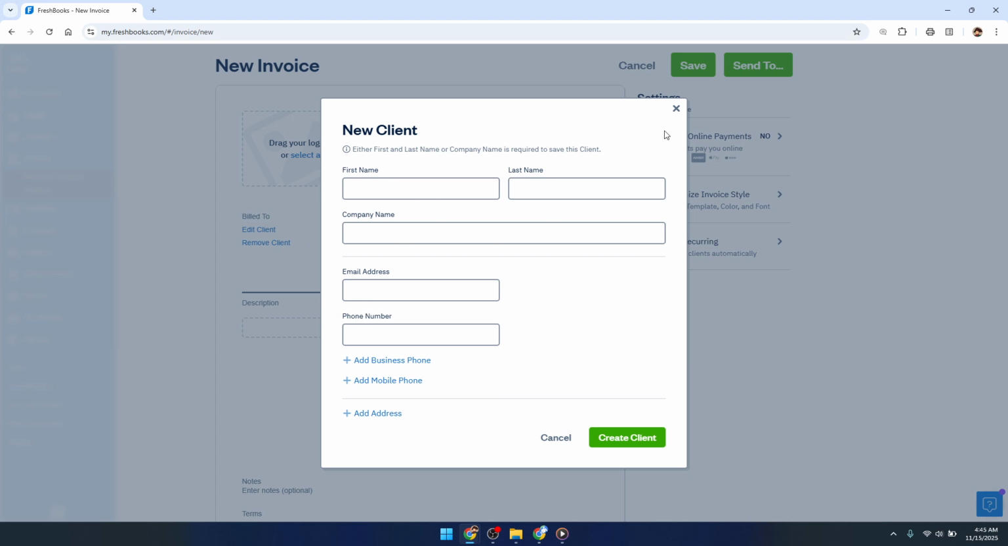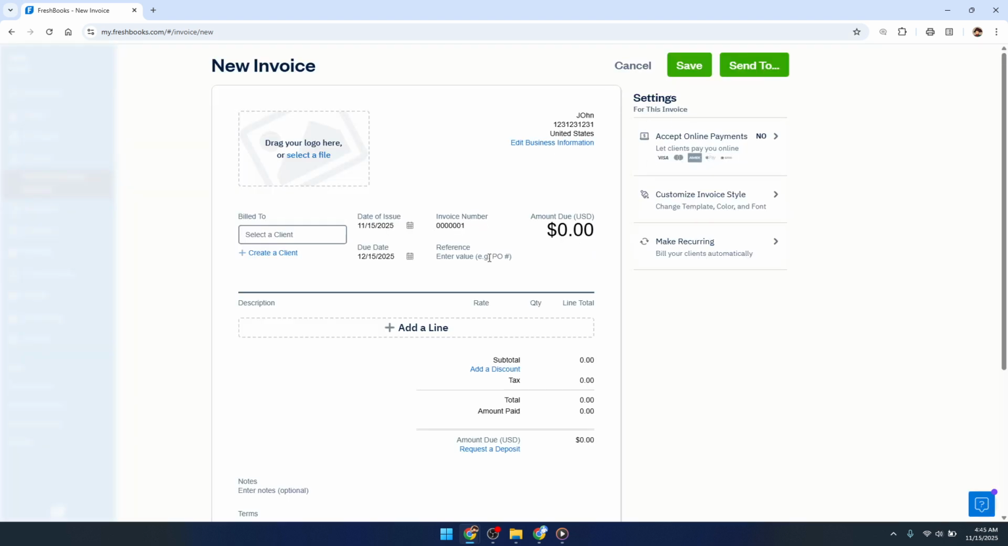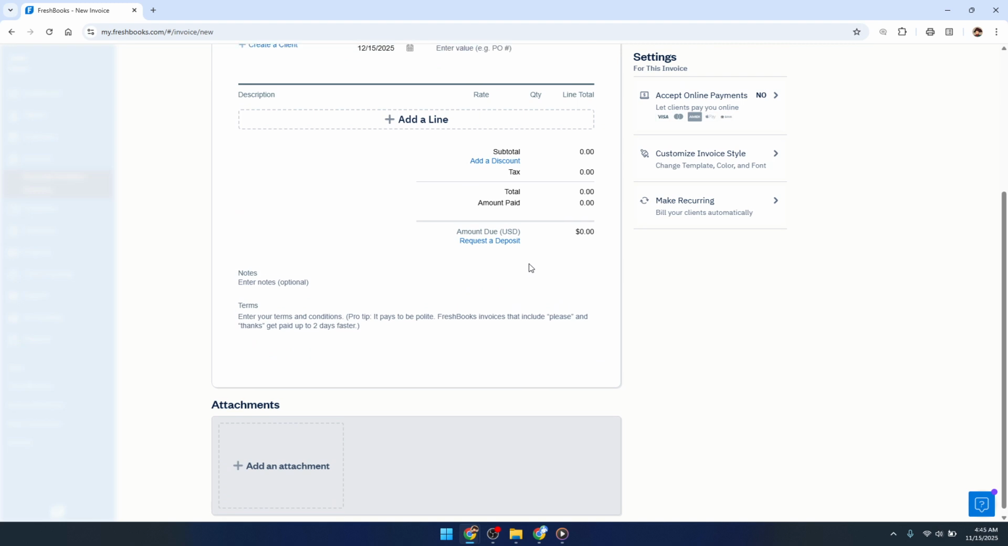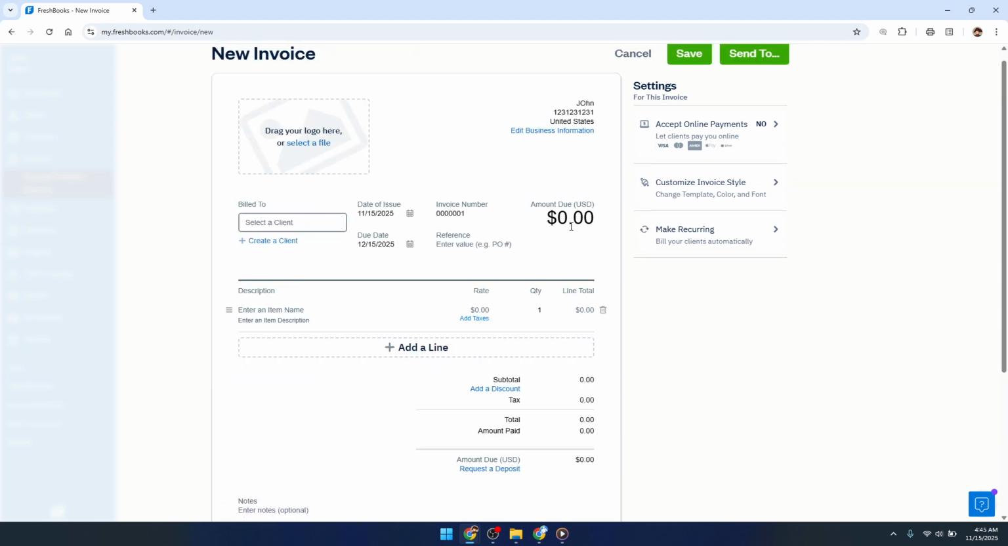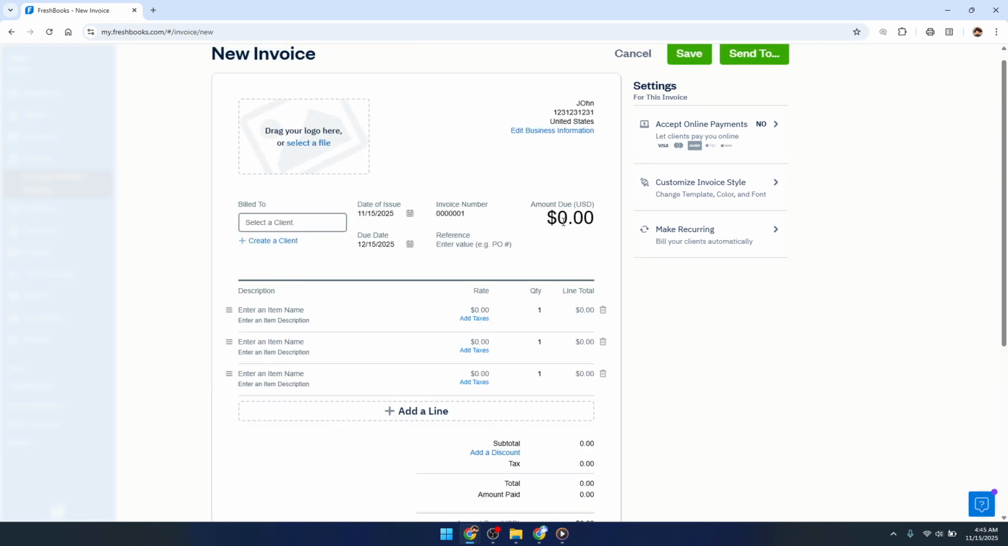Freshbooks allows you to customize your invoice, add your logo, choose colors, and even include a deposit request if needed. Plus, you can set up recurring invoices and late fees in your client's settings for ongoing services or projects.